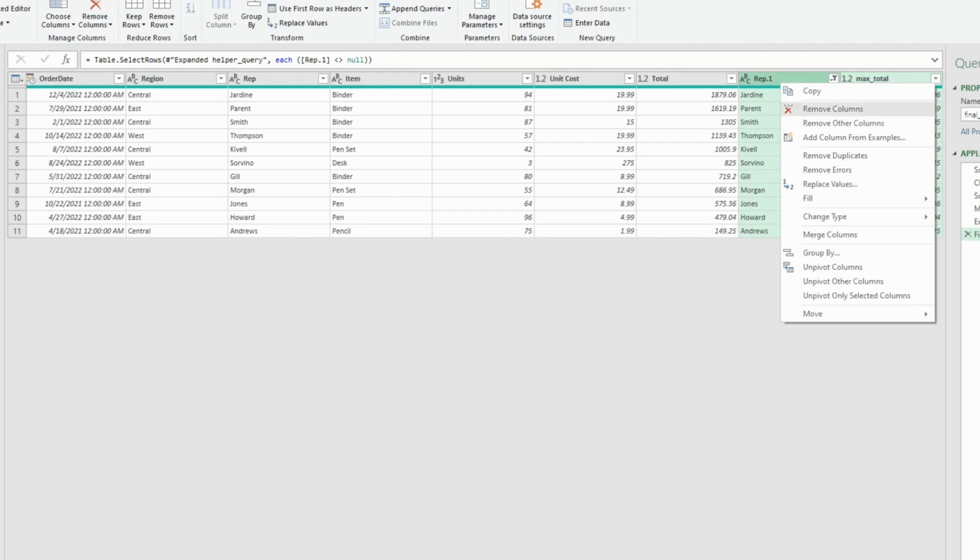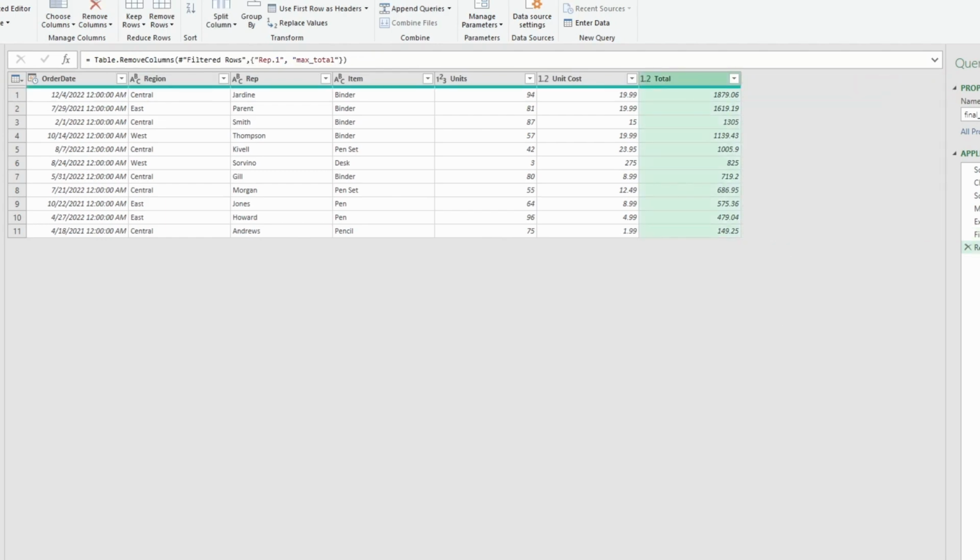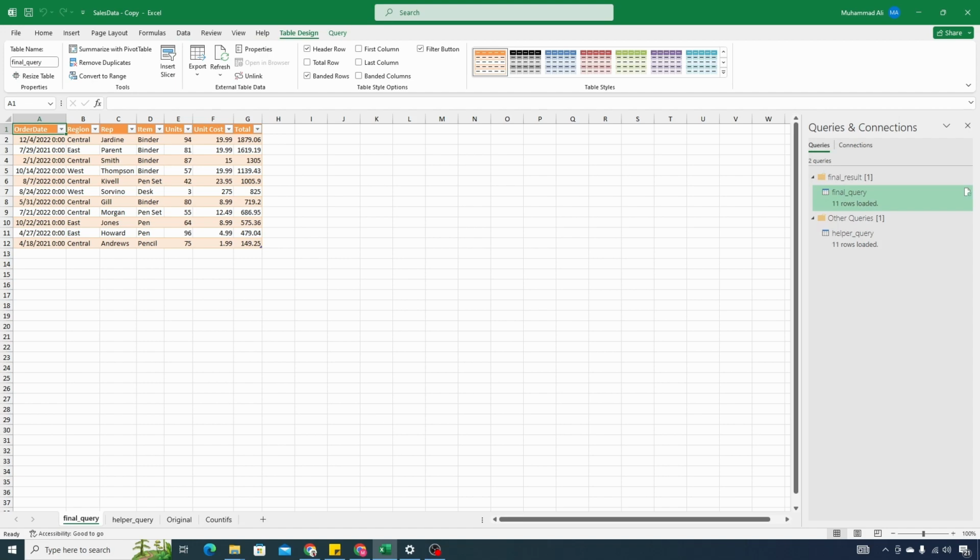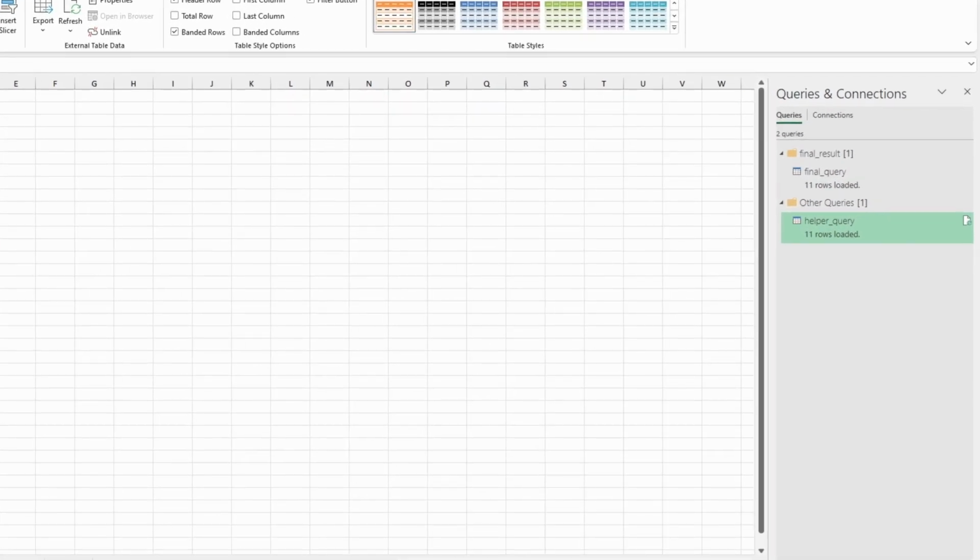Right click on it and say remove columns. These two columns are gone. Click on close and load. Now we can see that two queries have been loaded. So this is the first query. This is helper query. We don't really need the helper query to be loaded.